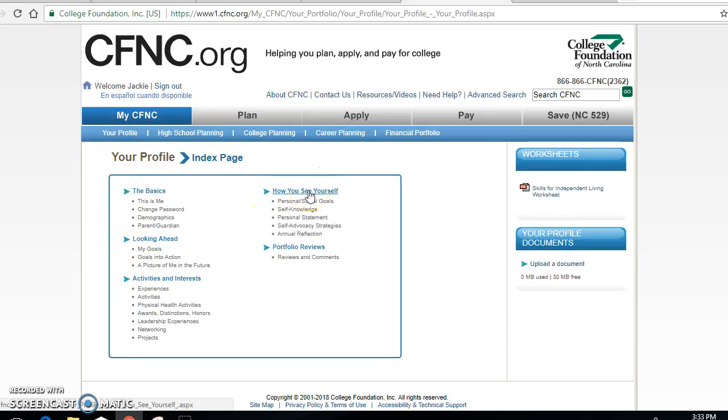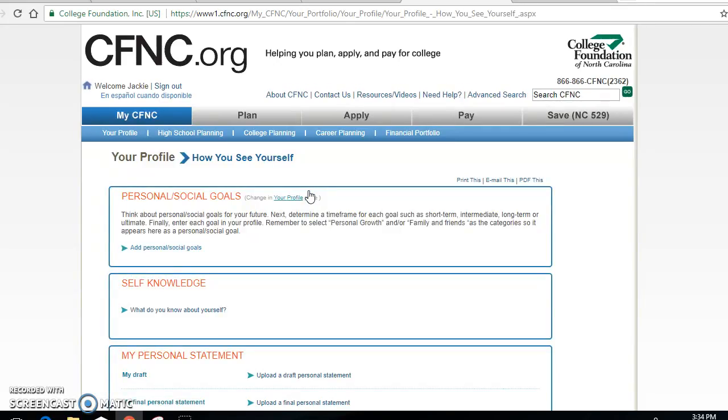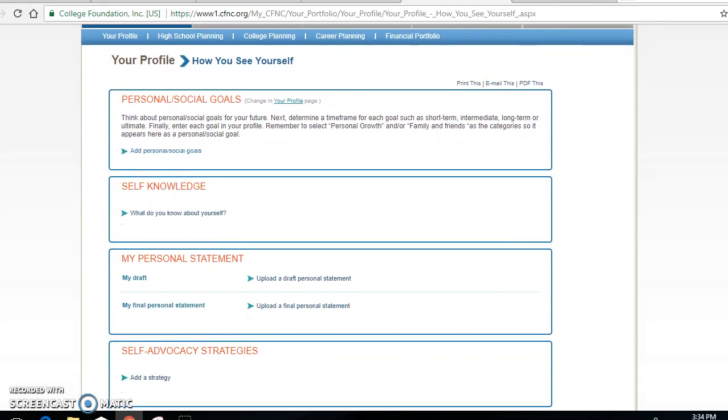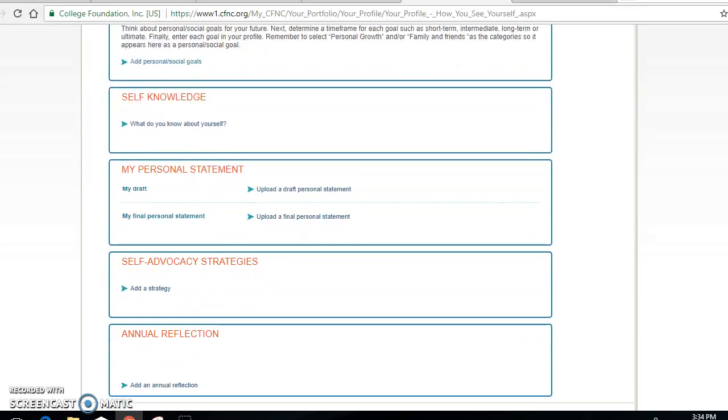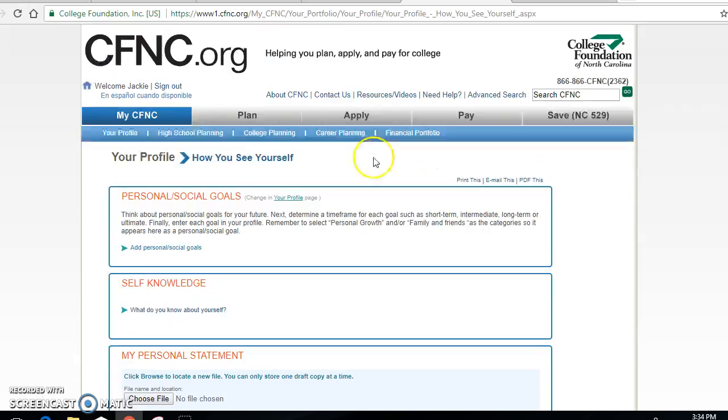The last section that we'll look at is how you see yourself. In this particular section, you can enter your social or personal goals, what you know about yourself, self-knowledge, and you can actually upload under personal statement a written personal statement about yourself. So it gives you the opportunity here to choose a file from your computer and to upload information about yourself. So all of these are great sections to fill out in your profile for you to use for CFNC.